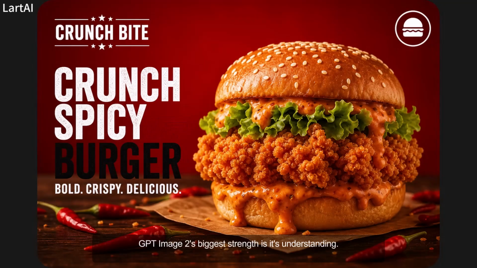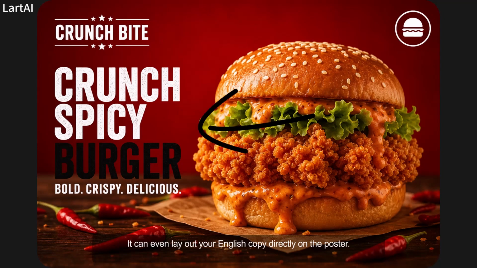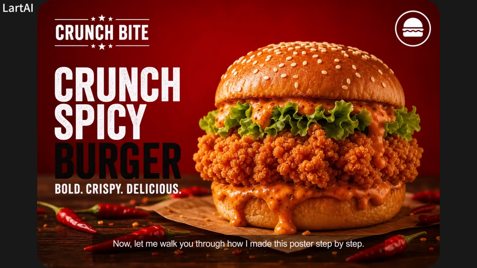GPT Image 2's biggest strength is its understanding. Oil sheen, steam, the texture of ingredients. It can even lay out your English copy directly on the poster. That means no design software, no learning curve, just professional-grade marketing assets ready to use. Now, let me walk you through how I made this poster step by step.